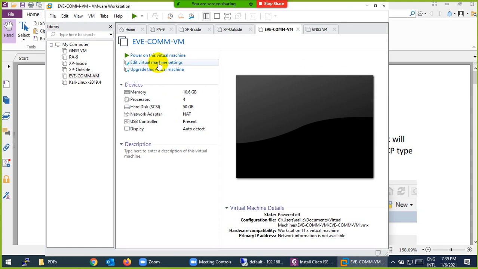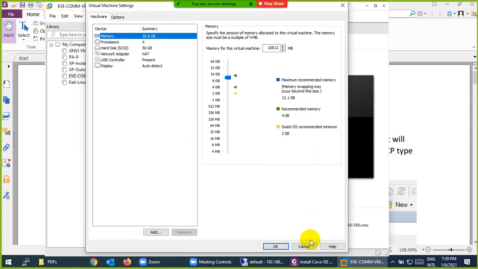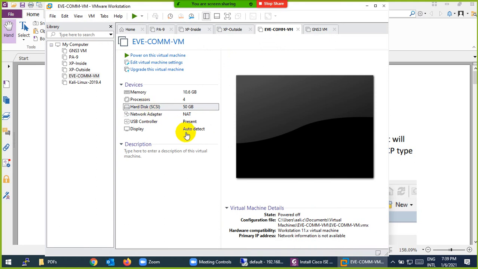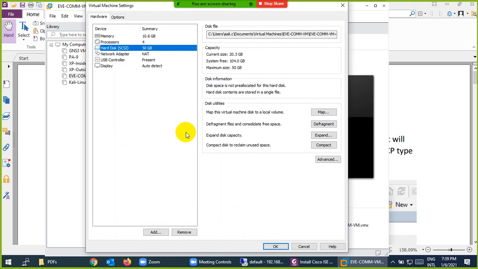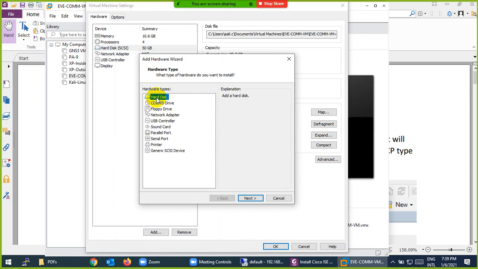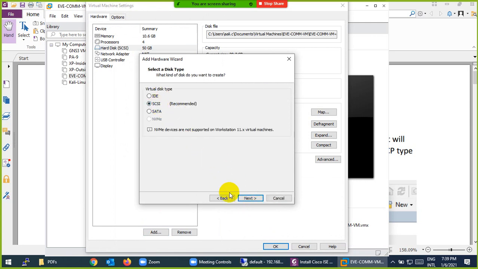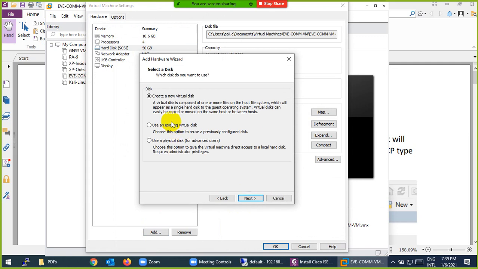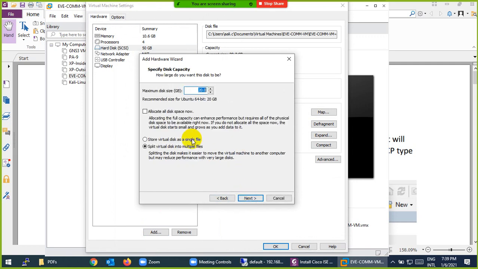How? Just go to edit virtual machine settings. You can click anywhere on this one, and it will show you the same window. Click on the add button, and on the top there is hard disk. Click, use the default one, next. Use the default one, next. And here, at least give it 200 GB. Even if your C drive is not that big, it's okay.